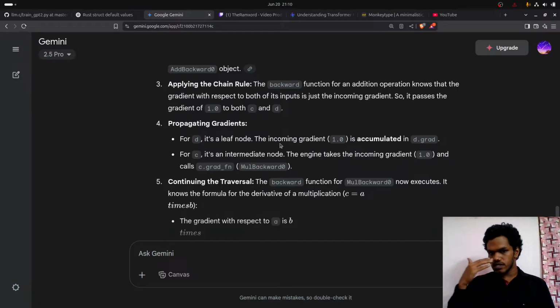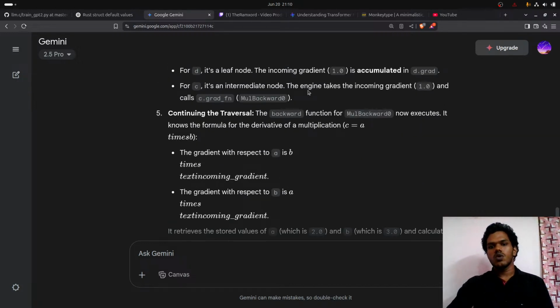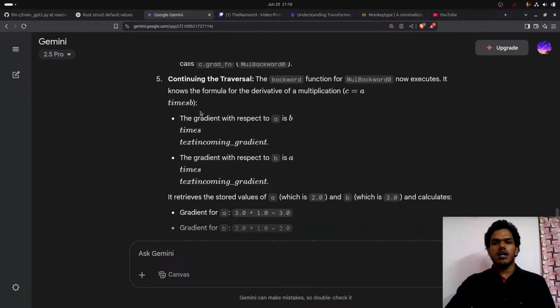But C has a gradient. So the engine takes the incoming gradient 1 and calls C's grad_fn. Interesting. So now C has 1 accumulated, and it's also an intermediate node. Okay, that makes sense. Continue traversing. The backward function, MulBackward, now executes.